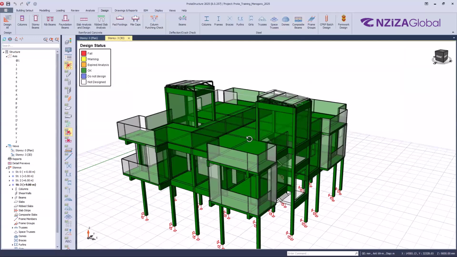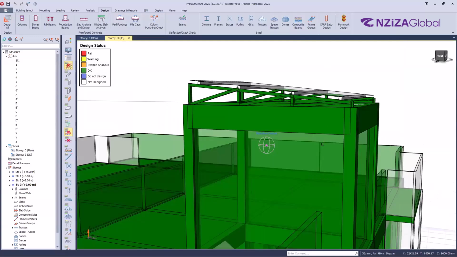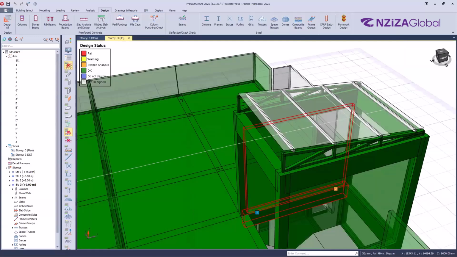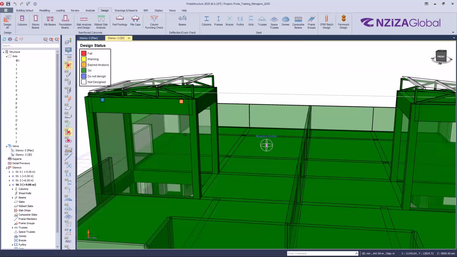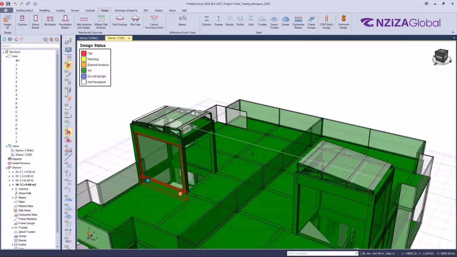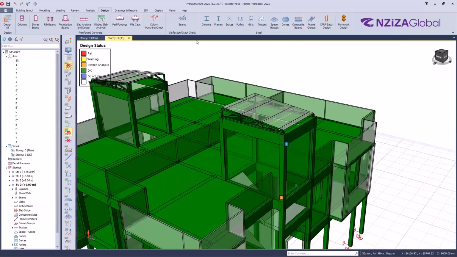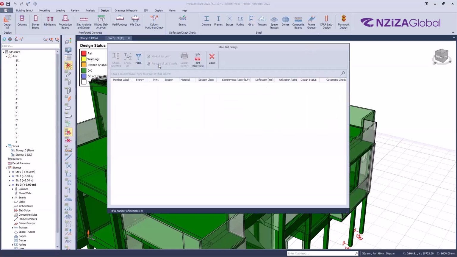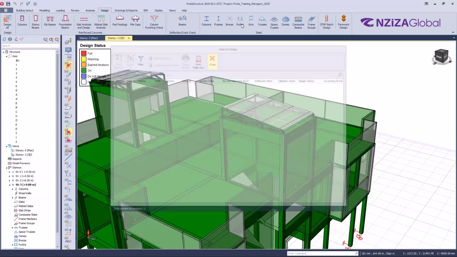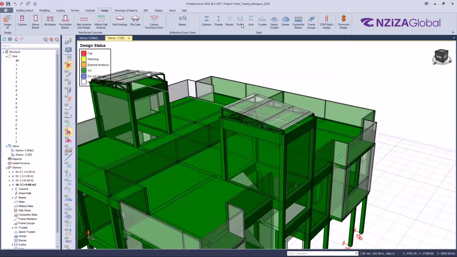Now you can see that all the trusses that I have here are passing. Good. So let's go to the purlins and do the same. I will go to the design, all the way to the purlins.